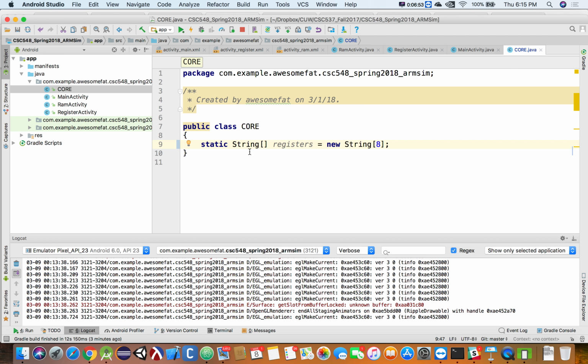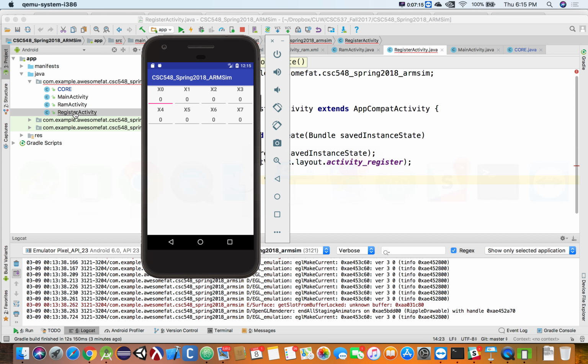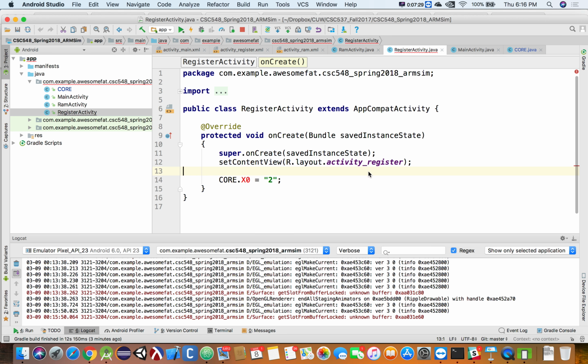We probably want to go ahead and initialize this to the original value, so I think I'll put zeros in everything. Do we want to do that on a register activity? Because register activity doesn't actually launch until the other ones do, one thing we could run into an issue with is if we are back on this screen and registers haven't already been set up, but we do some ARM code here. So we probably want to actually initialize them at the beginning. So we'll do this in main activity.